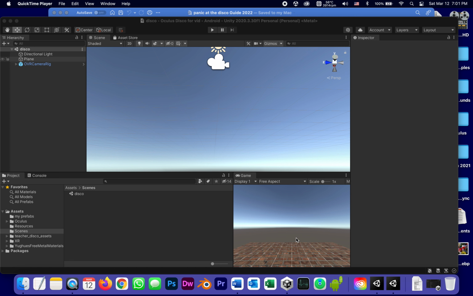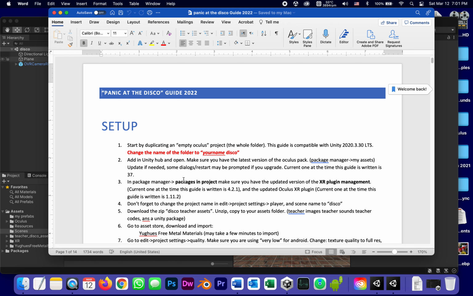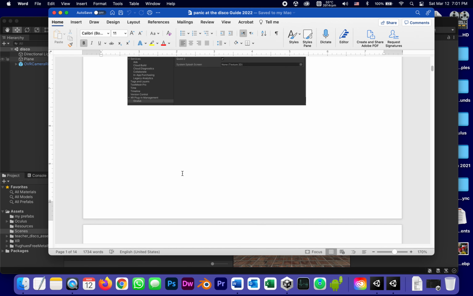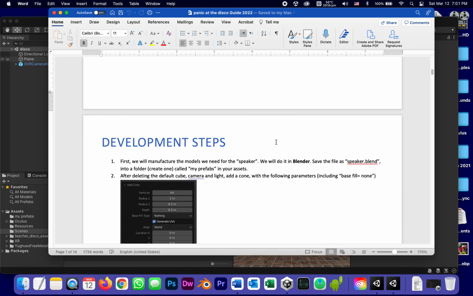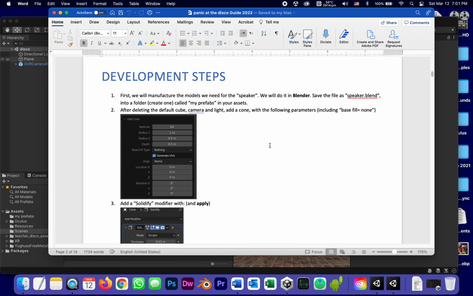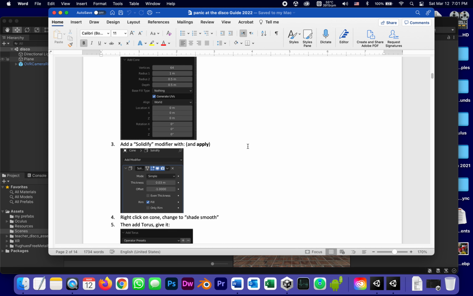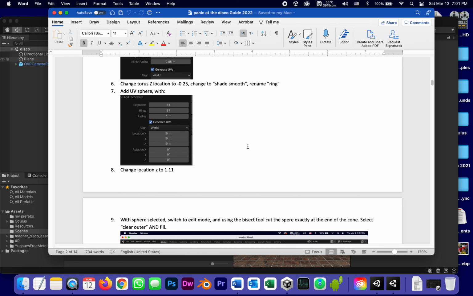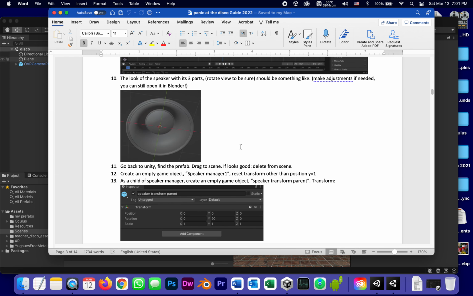This is going to be part three of the series of tutorials for our Disco app. In part two, we followed all the steps that took us to Blender to create the speaker parts, which were the cone and the ring and the dome. The last thing we did, I believe it was step number 11, was to go back to Unity, find the prefab, drag it to the scene, and it looked good. We deleted it from the scene.